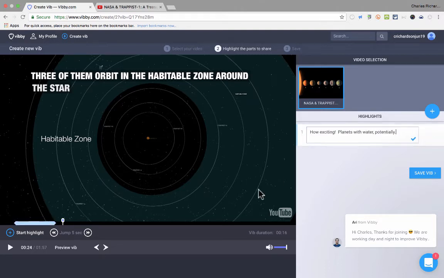So at this point, if I'm happy with the highlight I've just made, I click the check mark and I'm good, I'm done. There is the possibility to adjust the highlight. If you click that button, you can adjust your start and stop times, and you can also just delete it and start over. But I'm going to click the check mark.